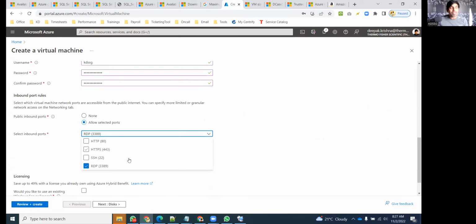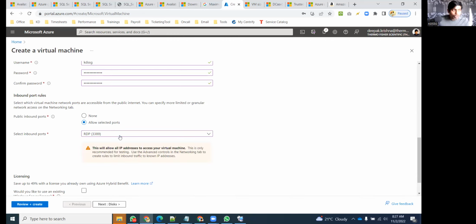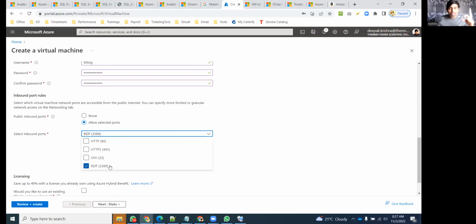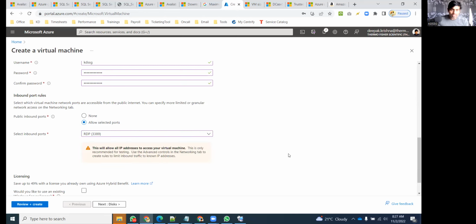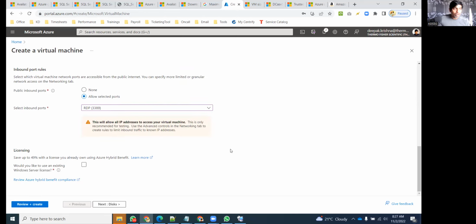So 3389 is the port number with which you can connect to virtual machine. If you want to connect to the virtual machine, 3389 is the port number for Windows machines. For Linux machines, 22. For websites, 443 HTTPS, HTTP 80. So anyway, sir, I'm not wasting time, just showing you that port number is compulsory when accessing virtual machines. 3389. If you want to change, you can change it, sir. But I'm not changing. Okay, done.